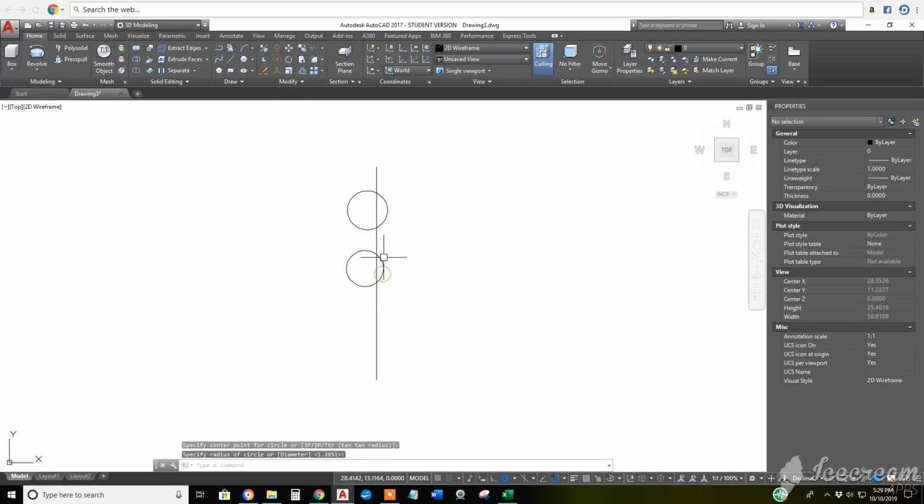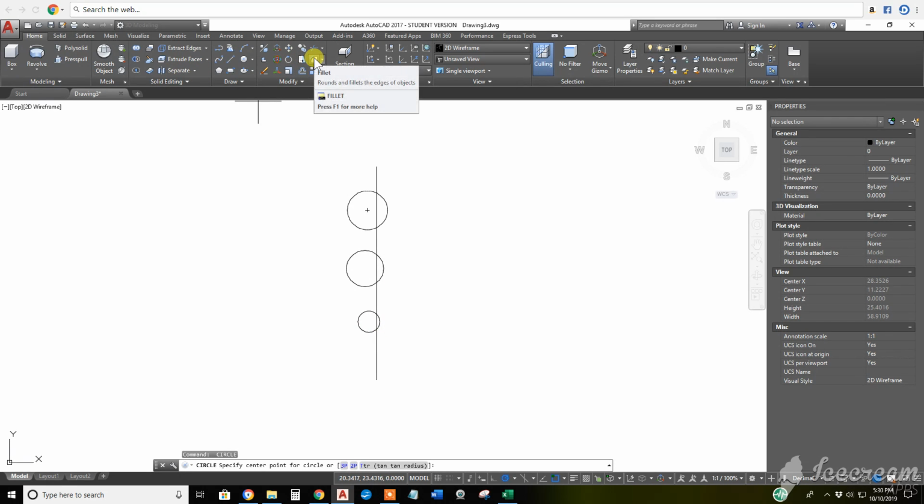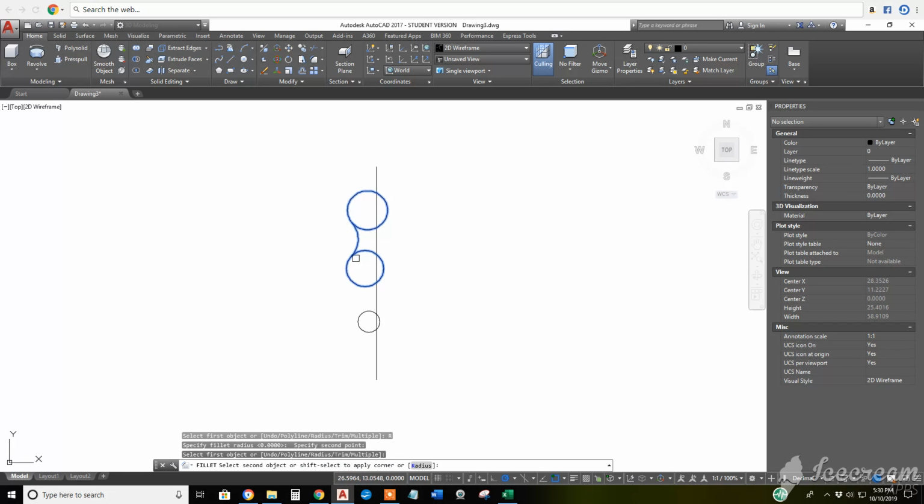Any old size. Maybe fillet. Let's see, what's the radius? See, the radius is about there. So we'll fillet, say, between these circles. Fillet again. Something like that.